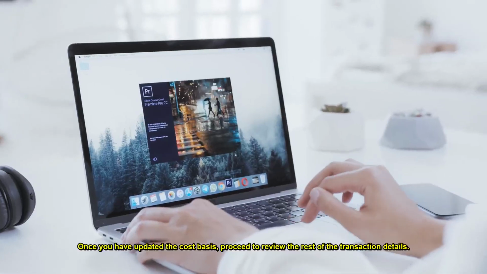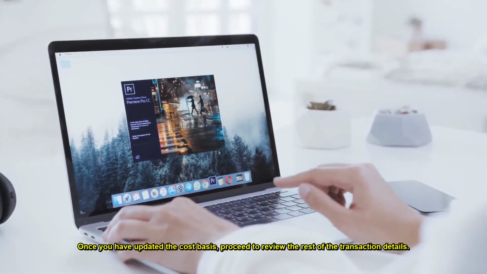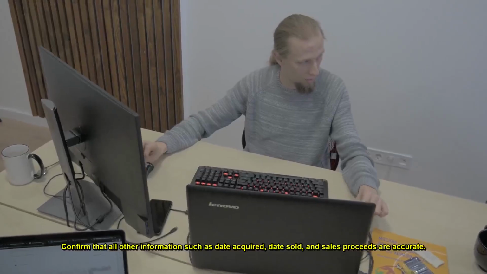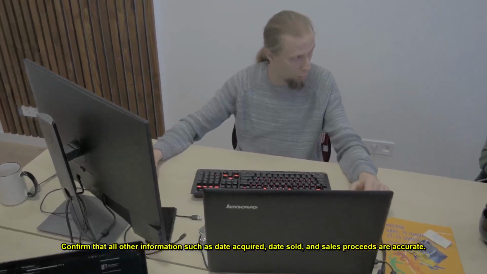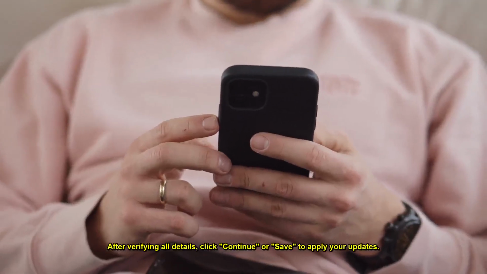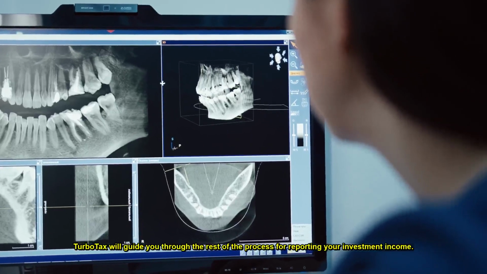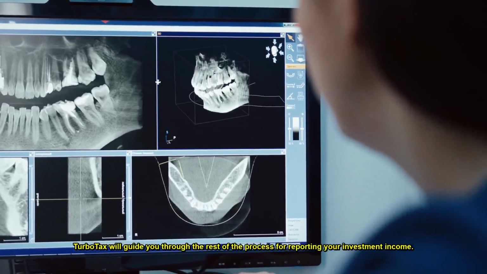Once you have updated the cost basis, proceed to review the rest of the transaction details. Confirm that all other information, such as date acquired, date sold, and sales proceeds, is correct. After verifying all details, click Continue or Save to apply your updates. TurboTax will guide you through the rest of the process for reporting your investment income.